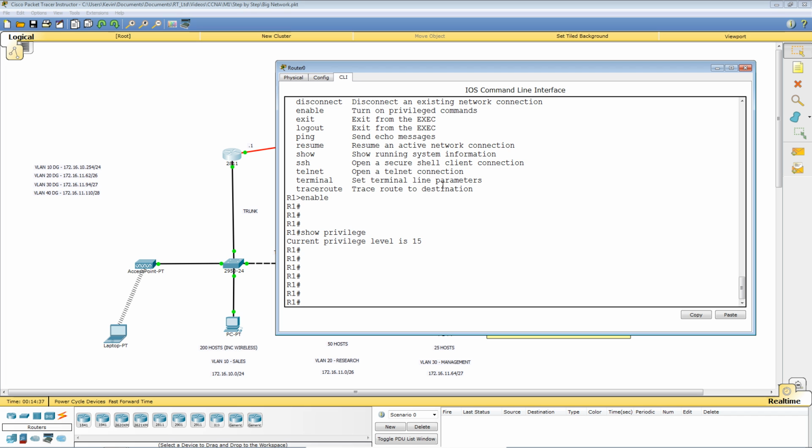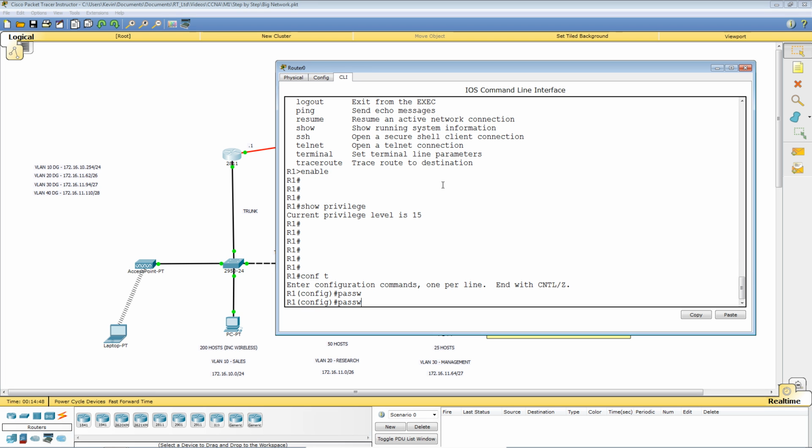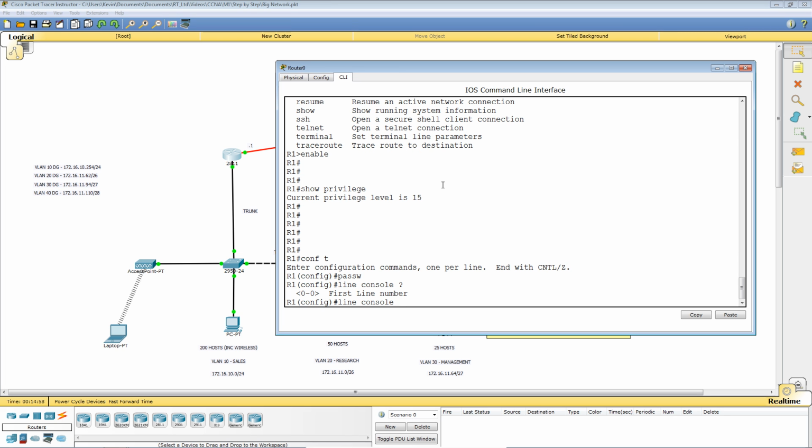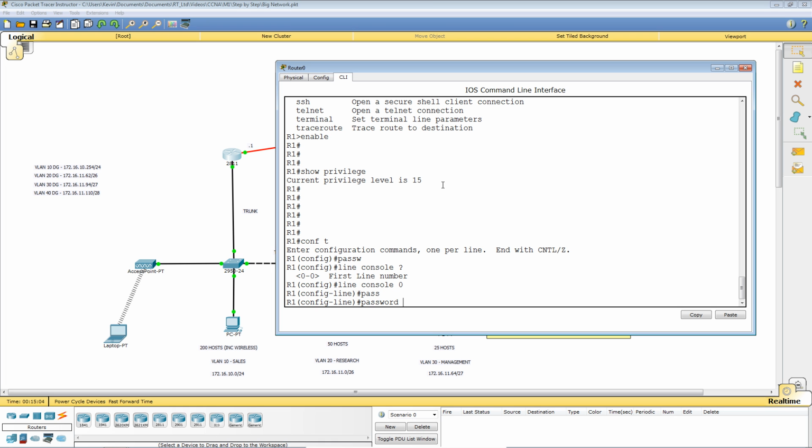Okay, what we're going to do now is we're going to go into global configuration mode, and we'll put a password on the console port, and we'll just do a very basic setup first of all. So I'm going to say password. No, I'm not. I'm going to get into the line console first. So line console 0. There is only one console port on the router, so it's console port 0, and we're going to type password and then just type a password in, which I'll make Cisco.